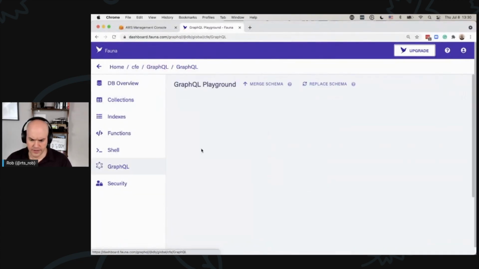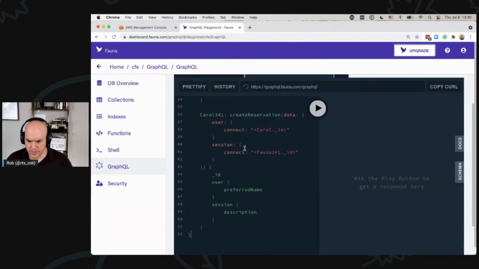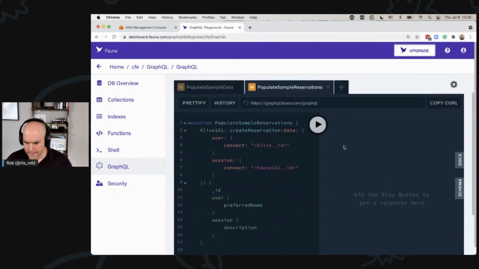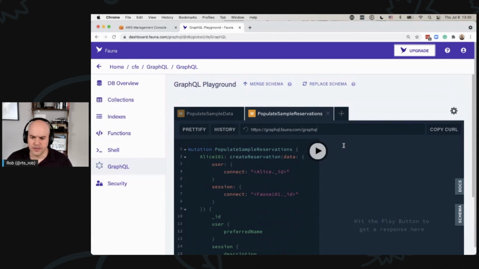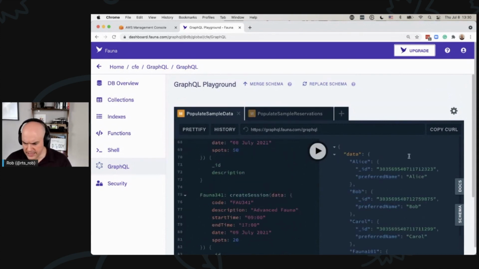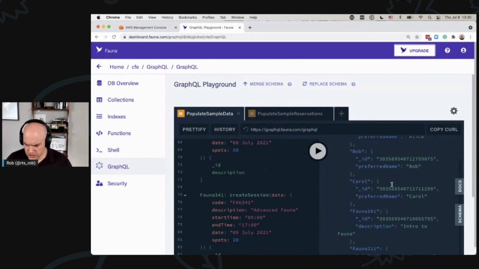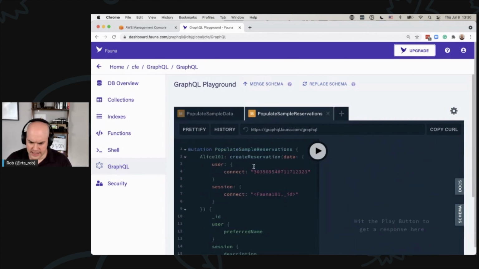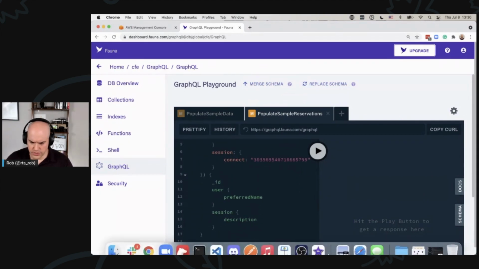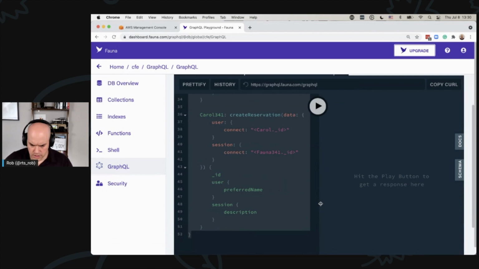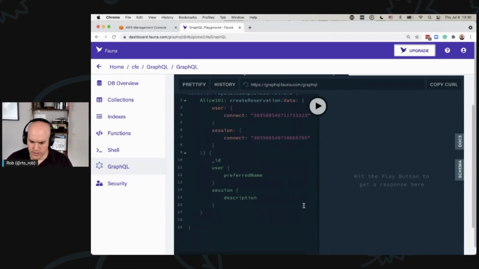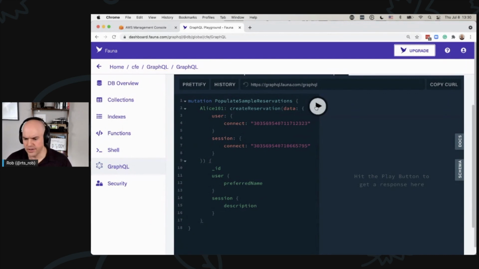Now I need to go back here. We'll give ourselves a new tab. This is that new mutation to populate our sample reservations. We'll need to copy and paste some data out of here. I'll do this as quickly as possible. Maybe I'll only do this for one because the point remains the same, right? The point is just to show you that we can create and connect these reservations for all of our users. And then we'll just create this one reservation right now so that we don't have to copy and paste a bunch of information over. Ta-da!